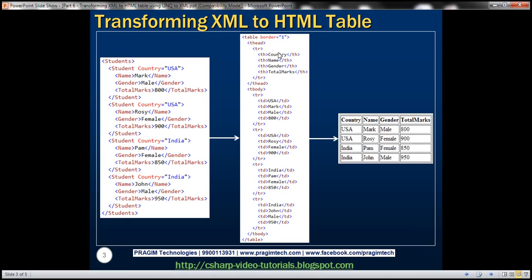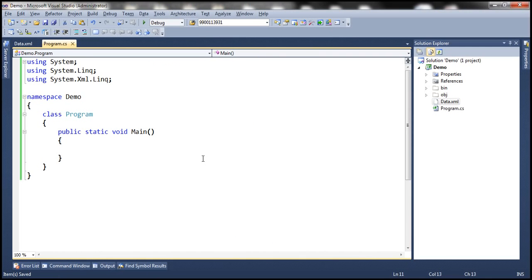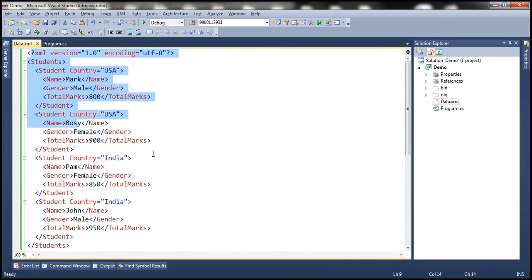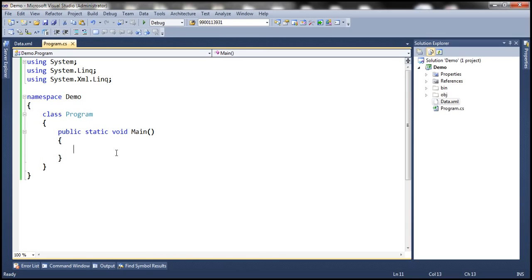Once we open this HTML with a browser, the student data should be rendered in a tabular format, as you can see here. So let's see how to achieve this. Let's flip to Visual Studio. Here I have a new console application to which I have already added this data.xml file, which contains our student XML data. So let's see now how to transform this XML data to an HTML table using LINQ to XML.